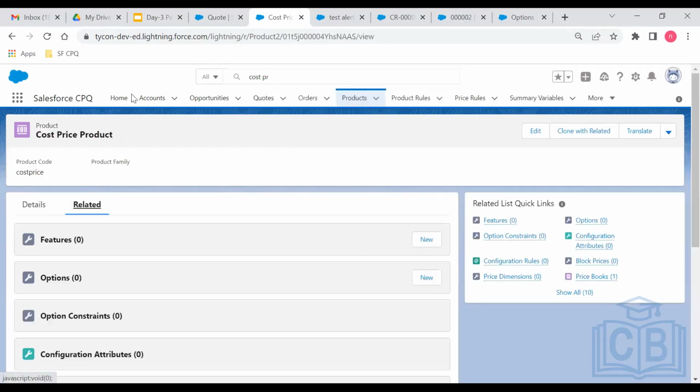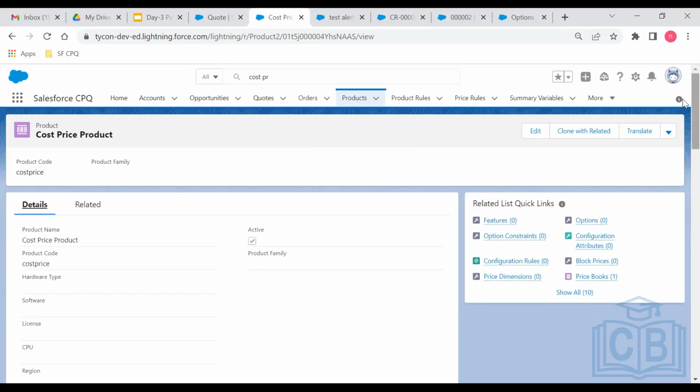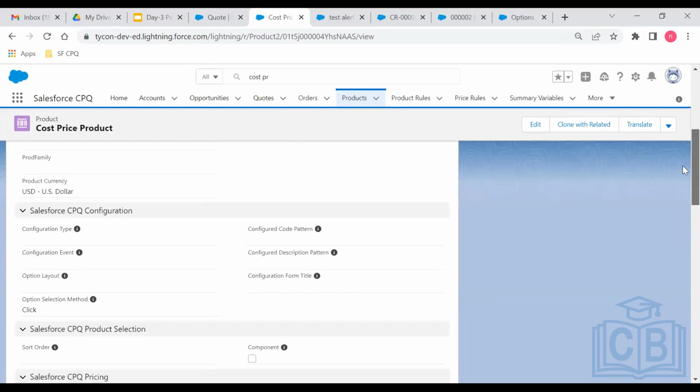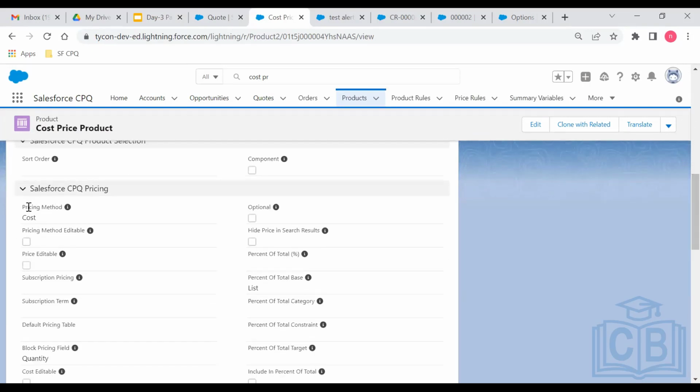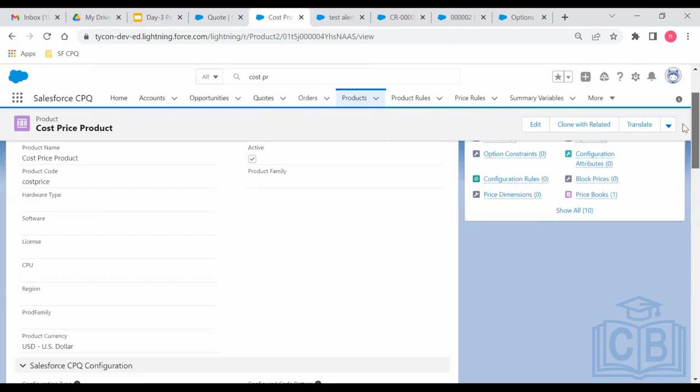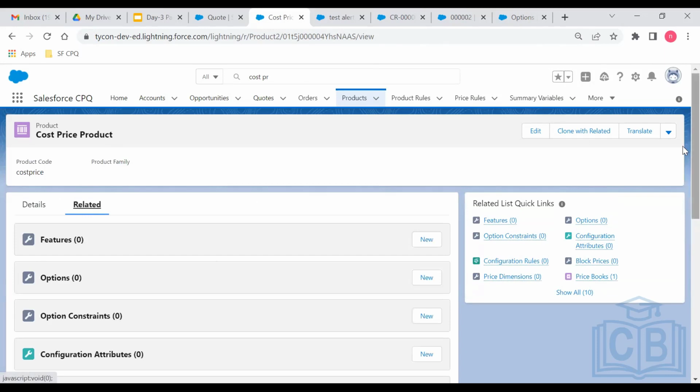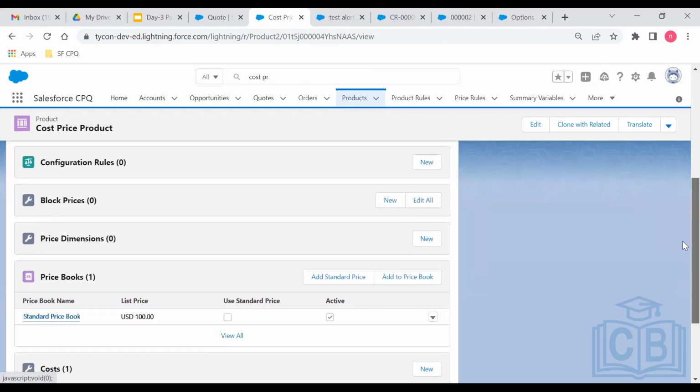So this is my product. I've given it the name Cost Price Product so that you can easily identify that cost price has been activated on this product. First thing, from the Salesforce CPQ pricing section, I changed the pricing method to Cost. Then go to the related list and create a cost entry.